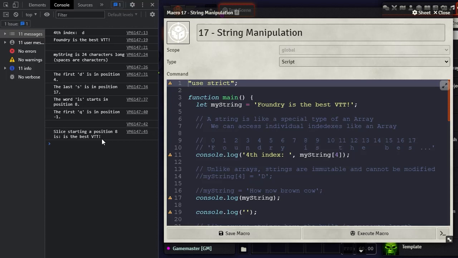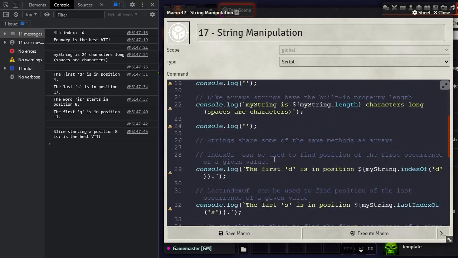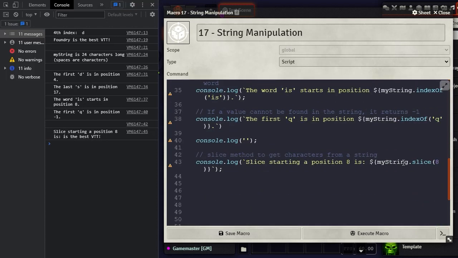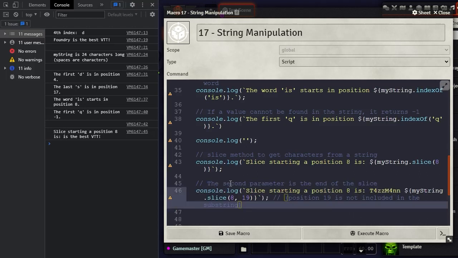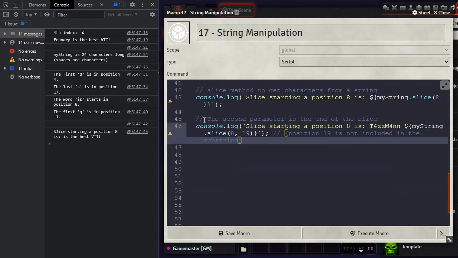Now we could actually assign this to a variable. In this case, we're just outputting it, but it is actually returning is the best VTT. So we could assign that to a variable if we want. So now let's look at if we want a range. So I'm going to go ahead and paste right here. In this case, the second parameter is going to be the end of the slice. The default for that is going to be the end of the string that's being passed.